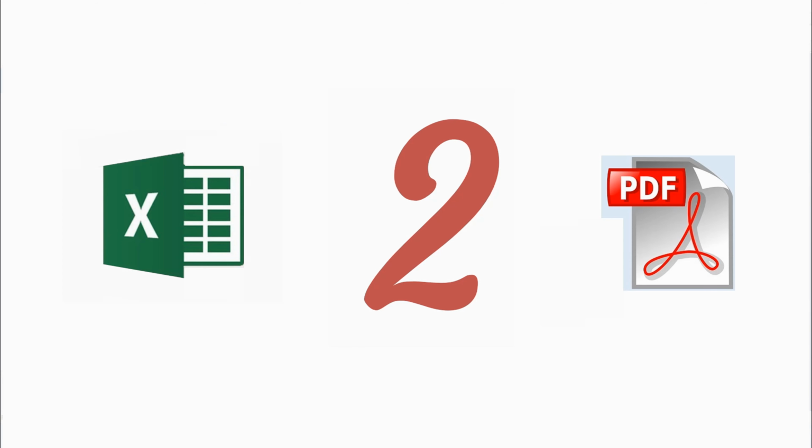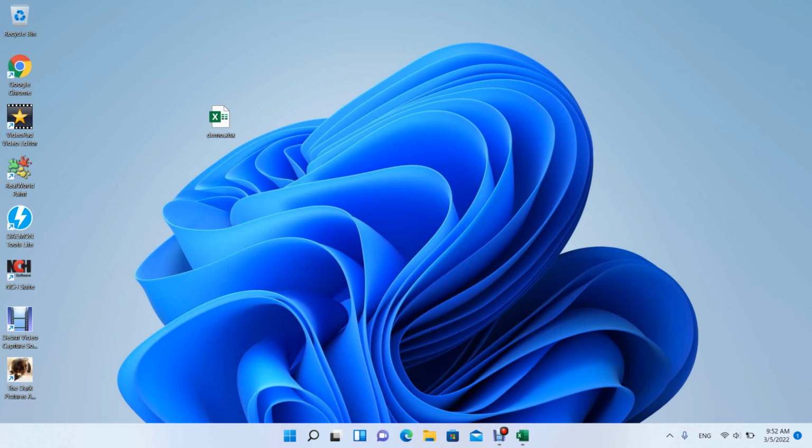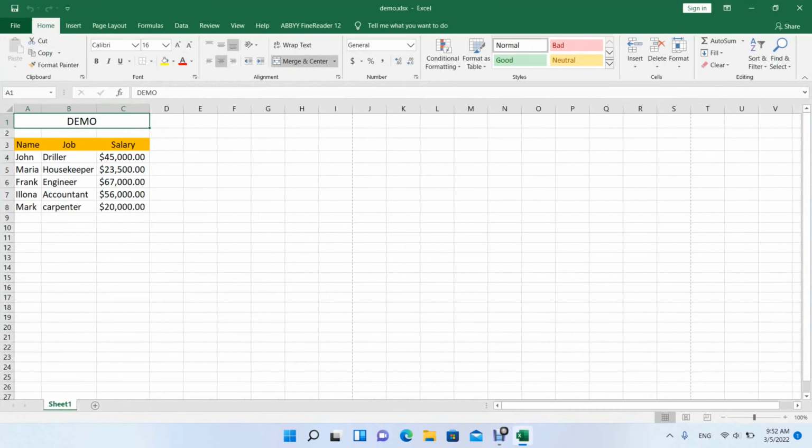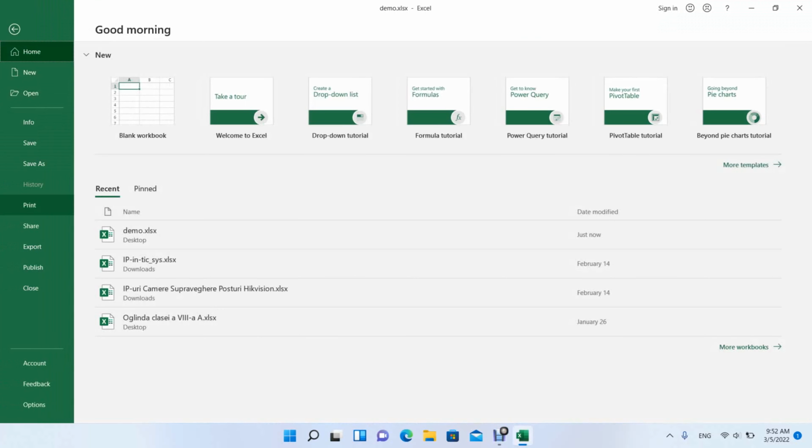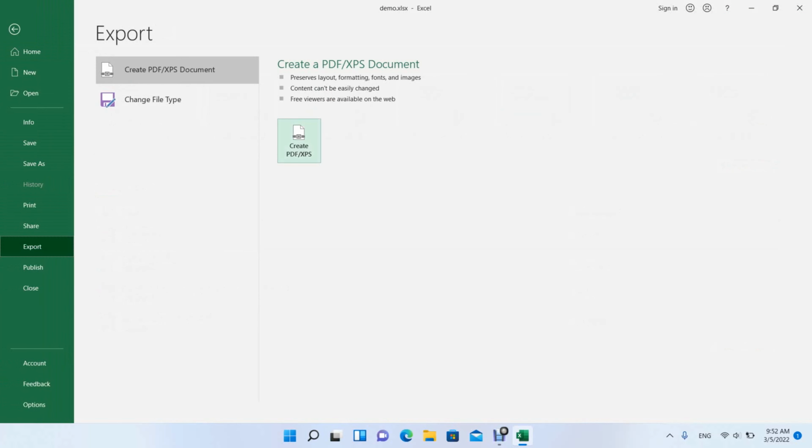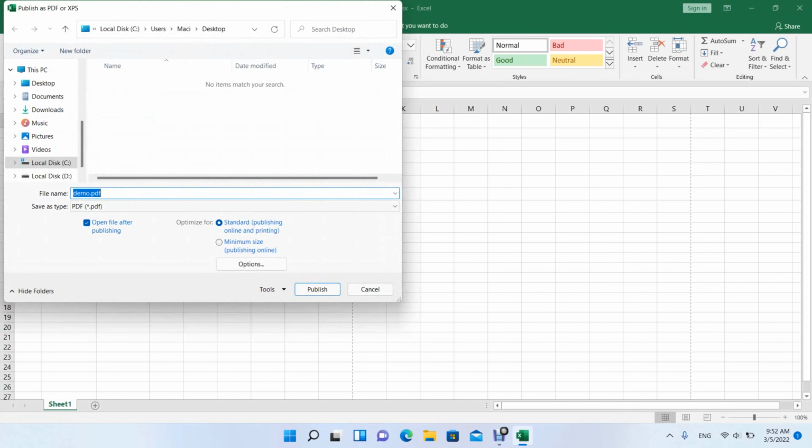Excel to PDF solution number 2. From the menu you choose File. Export. And press the button Create PDF/XPS. Put a name on this document and press Publish.